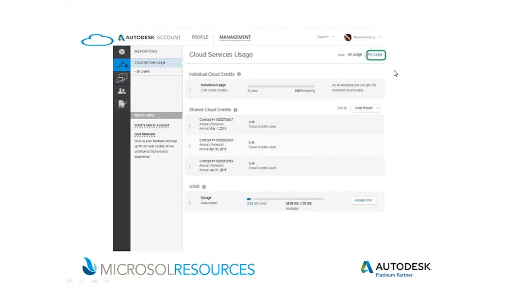Now, I just want to jump to the My Usage, which is what all administrators will see, their own individual uses, as well as all end users will see. So it looks pretty familiar, just like the other page here, and unfortunately, I'm not doing that much. So that's why mine reflects very, very little activity, except for some storage over here.